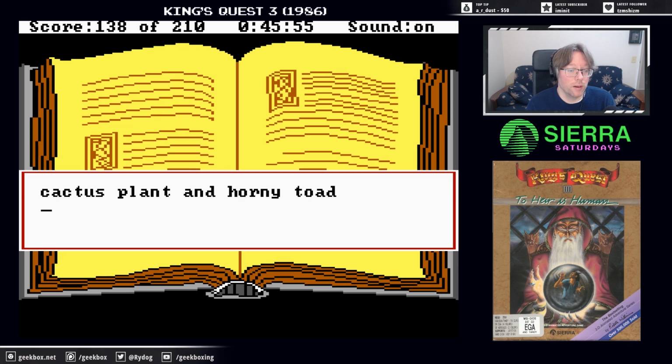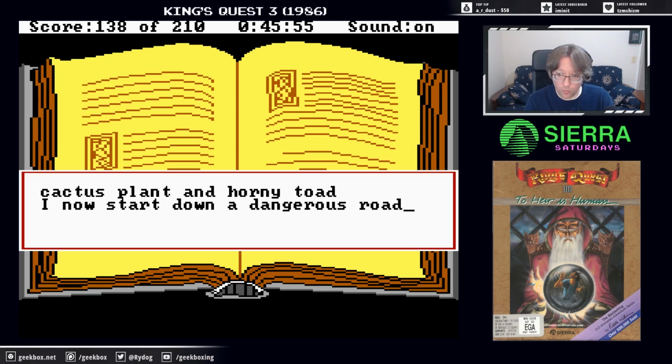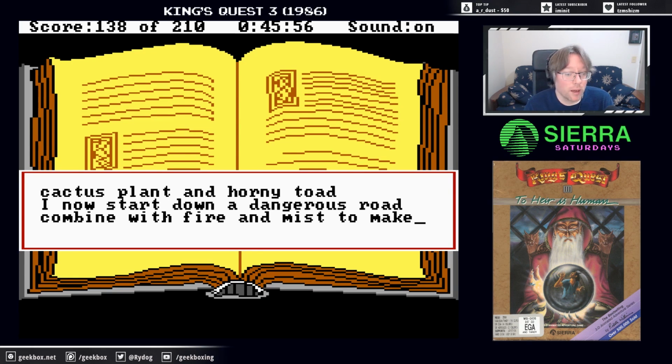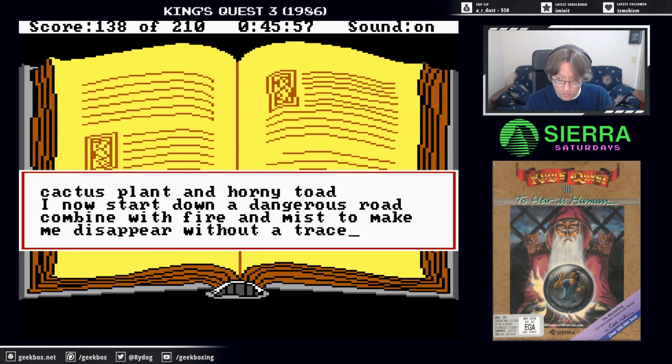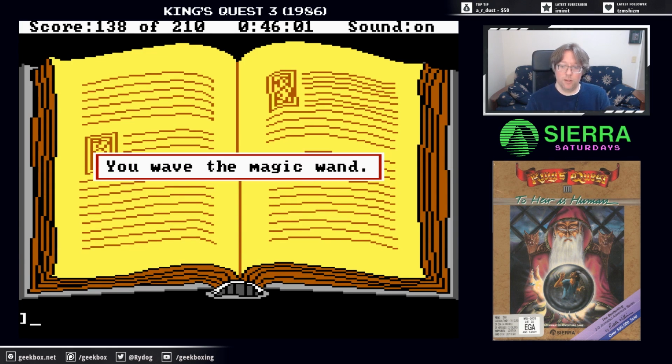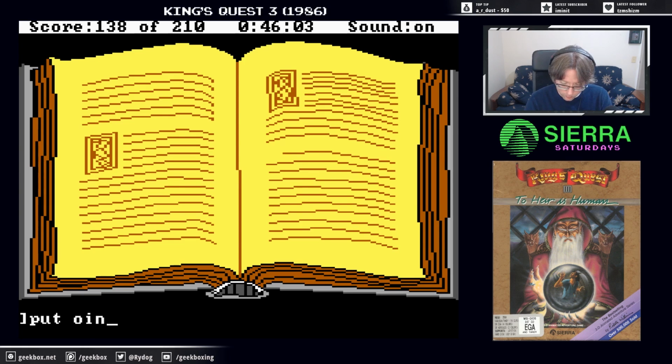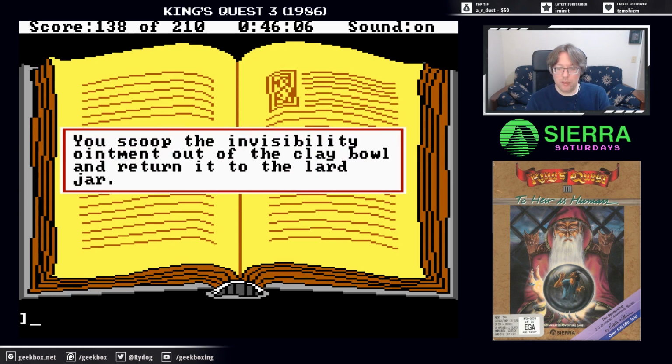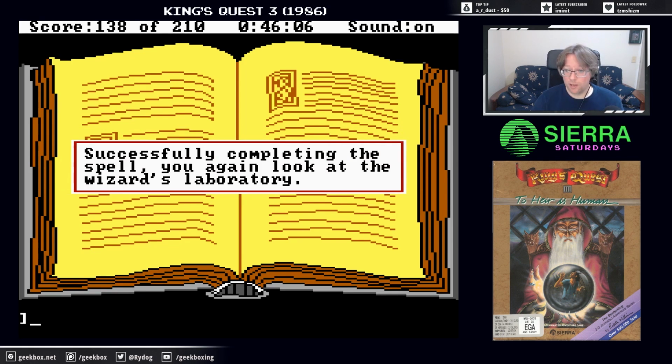Cactus plant and horny toad. I now start down a dangerous road. Combine with fire and mist to make me disappear without a trace. Oops. And then you wave the magic wand. And then we scoop the invisibility ointment out of the clay bowl and return it to the lard jar. So we got that.